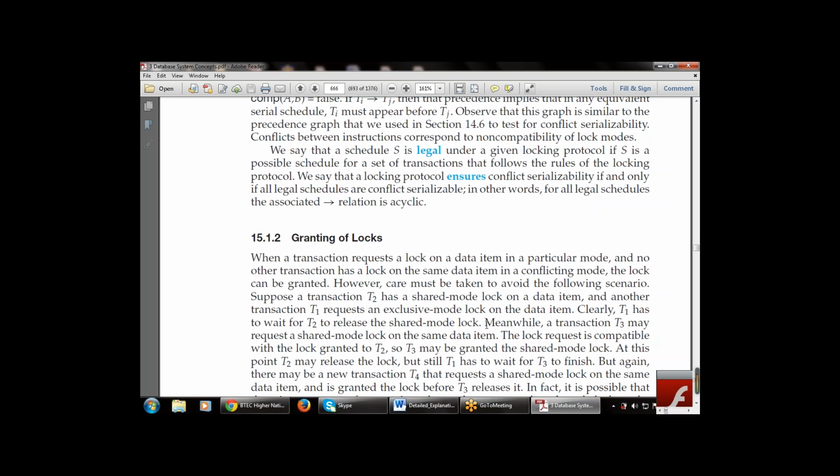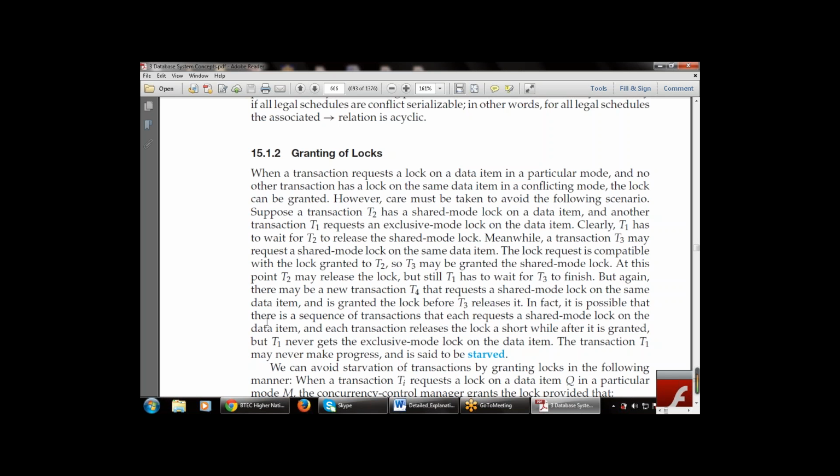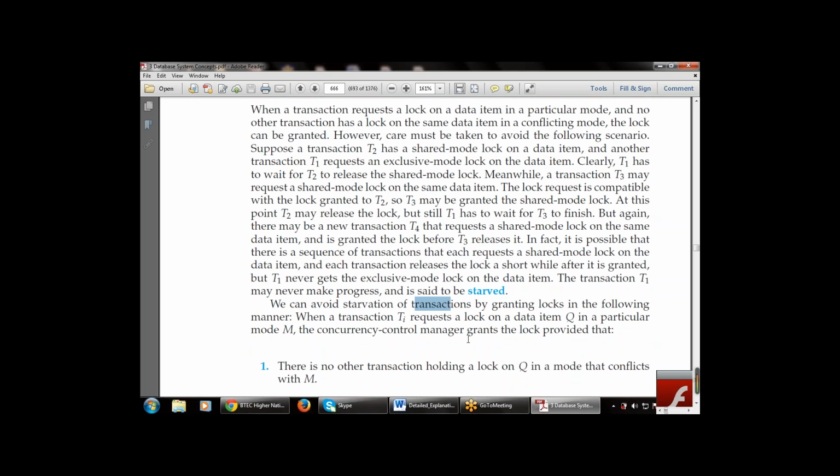At this point T2 may release the lock, but still T1 has to wait for T3 to finish. But again there may be a new transaction, T4, that requests a shared mode lock on the same data item and is granted the lock before T3 releases it. In fact, it is possible that there is a sequence of transactions that each request a shared mode lock on the data item. T1 never makes progress, and that is known as starvation. We can avoid the starvation of transactions by granting the locks in the following manner.